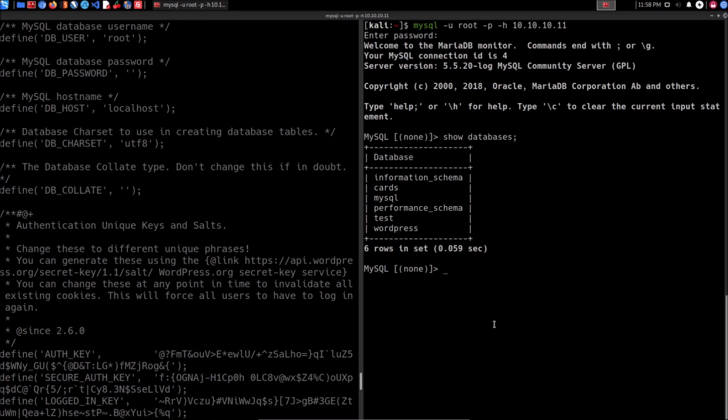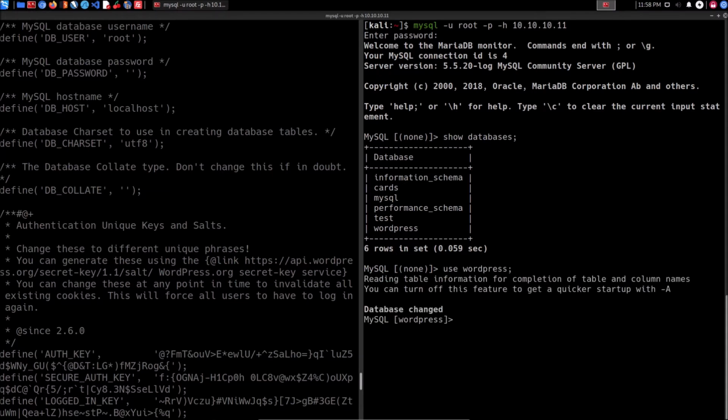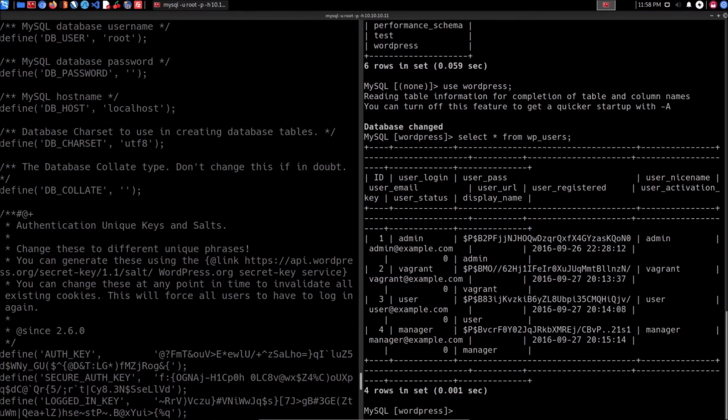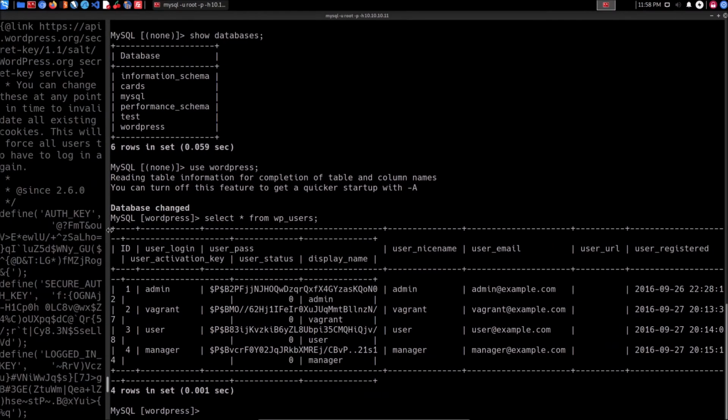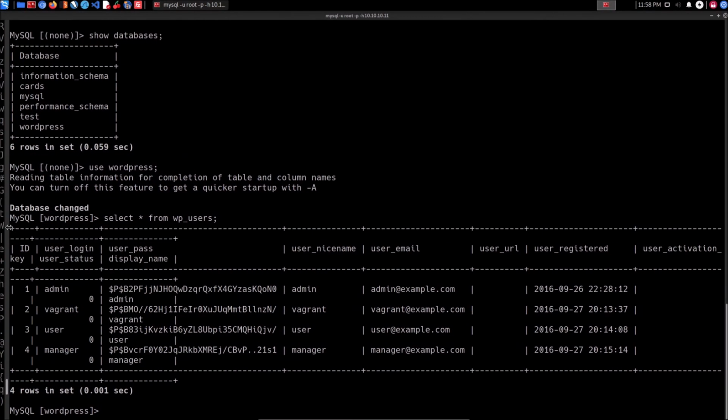So if we want to use that particular database, we can say use wordpress. And you can now see it's going to tell us database changed, and we're now working within the WordPress database. And then we can say, for example, select from wp_users, and this will display all the WordPress users. And if I just drag this screen here, you'll be able to see that defined clearly. So you can see that we have all the WordPress users and their password hashes right over here.